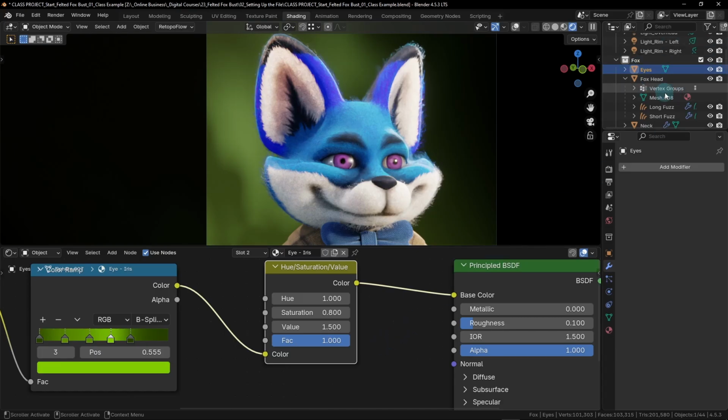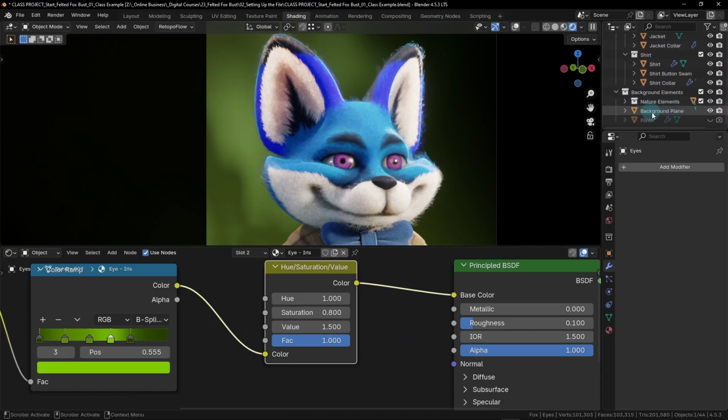The background color can also be easily changed to a better matching color. Over here in the outliner list, scroll to the very bottom, and then we're looking for background plane inside the background elements collection. Now we can select it here from the list.